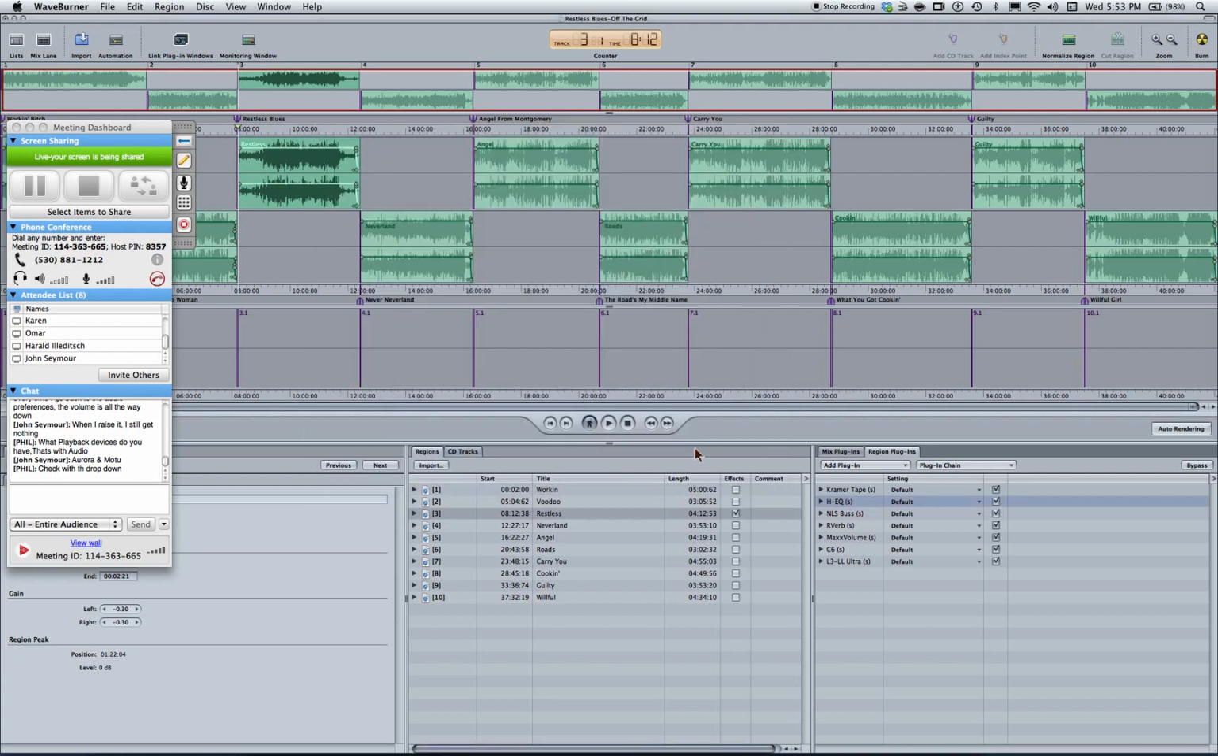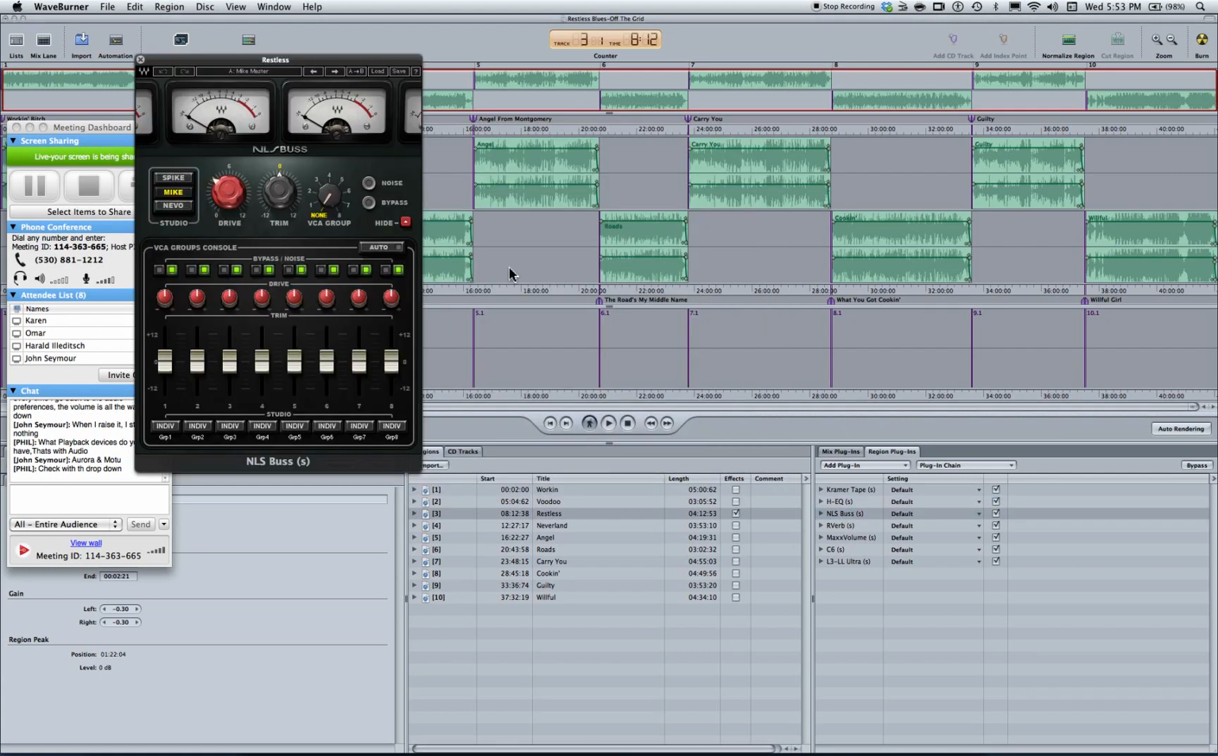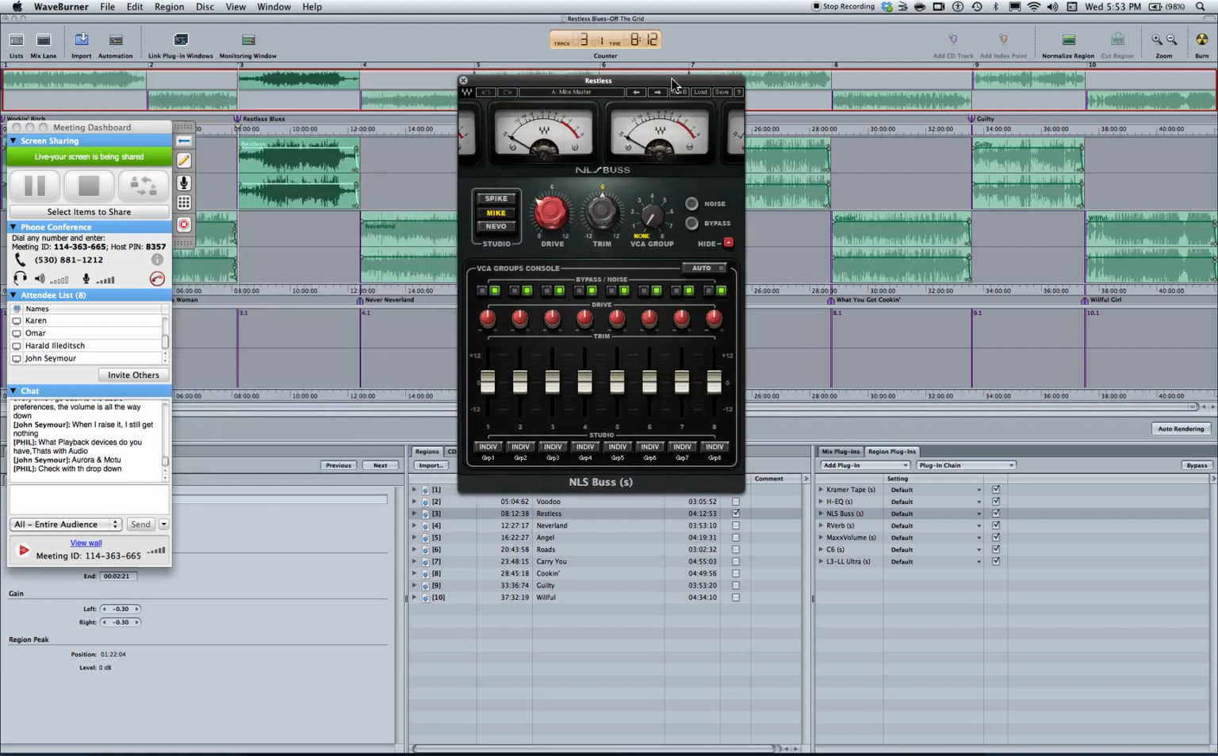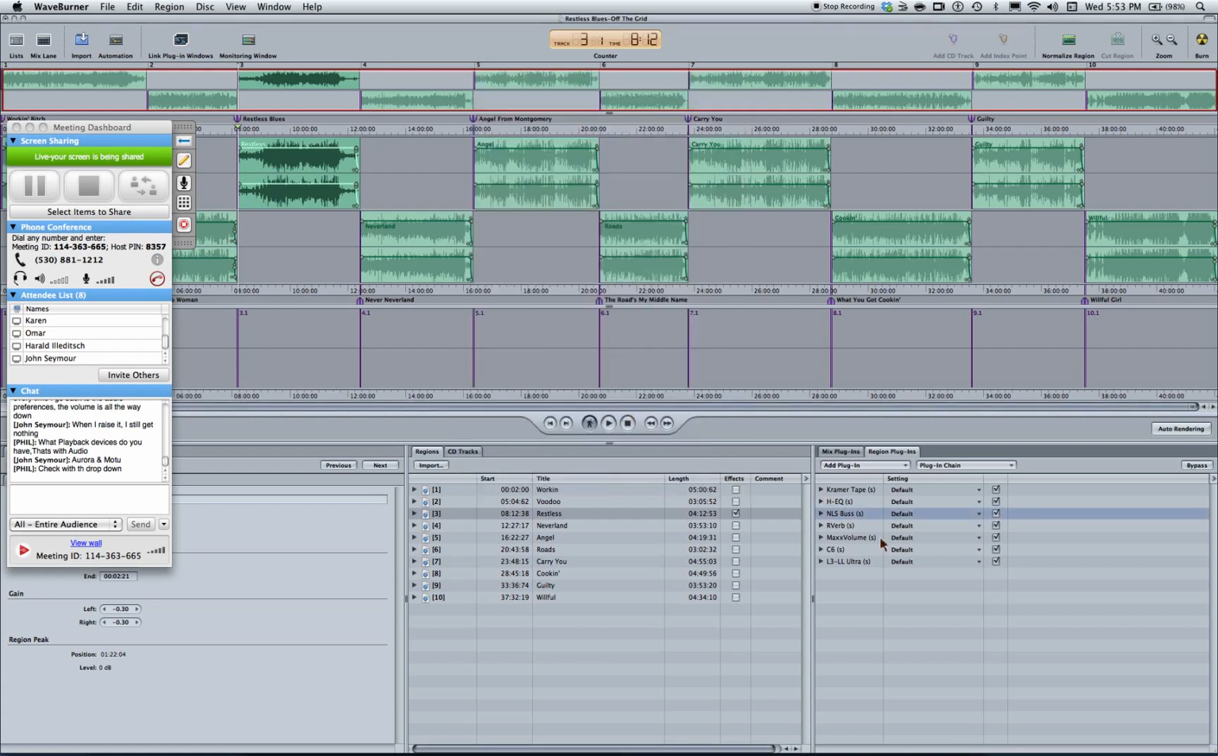So we have that. We have some other analog technology, bus technology, that we could put in. Some of these things fill out the sound. That's also cool.